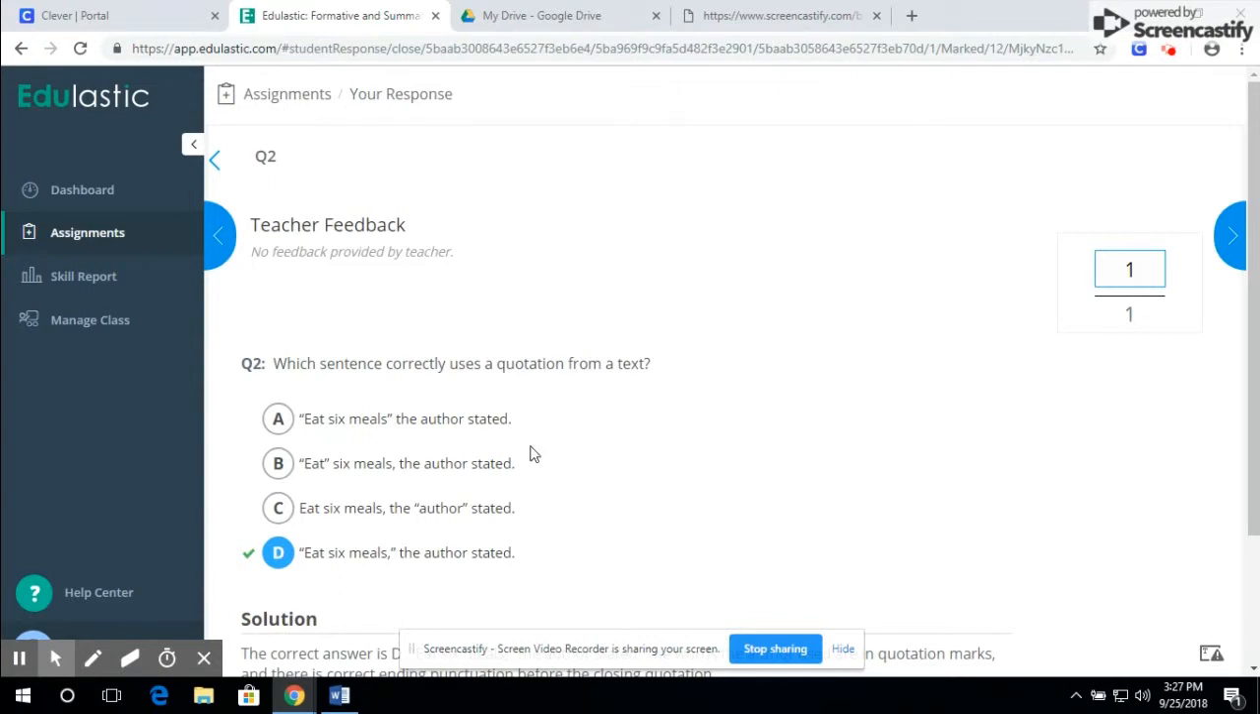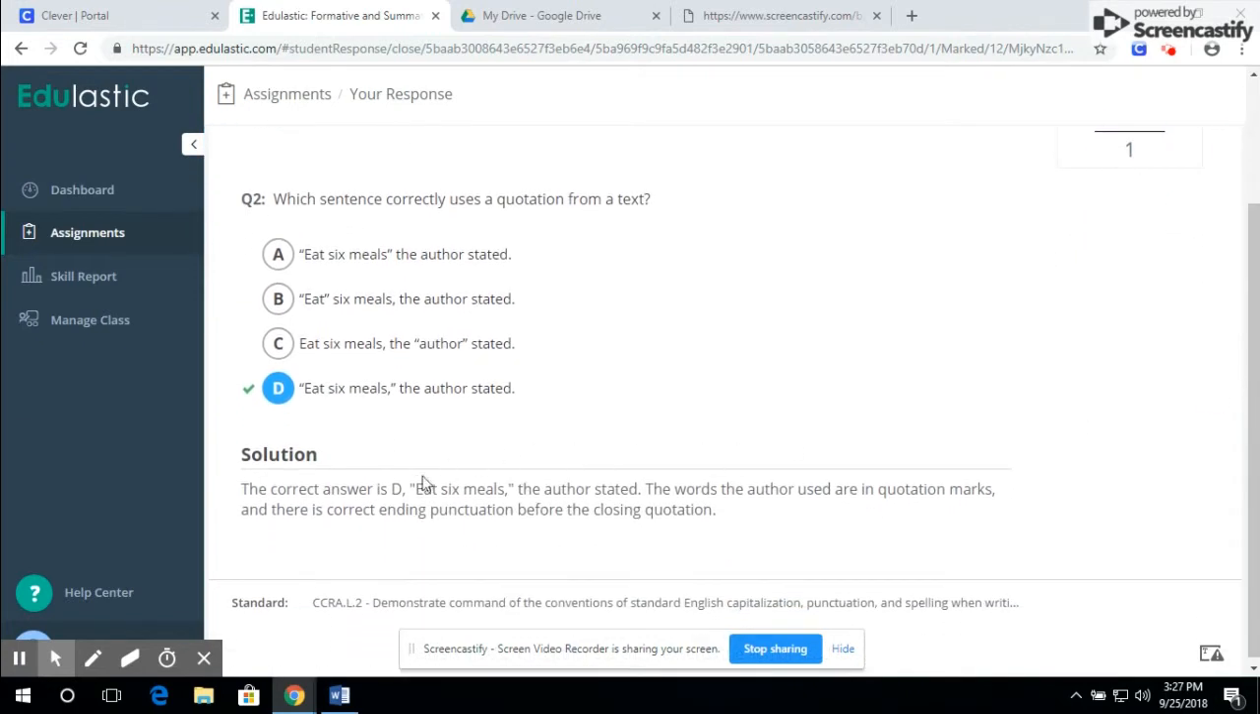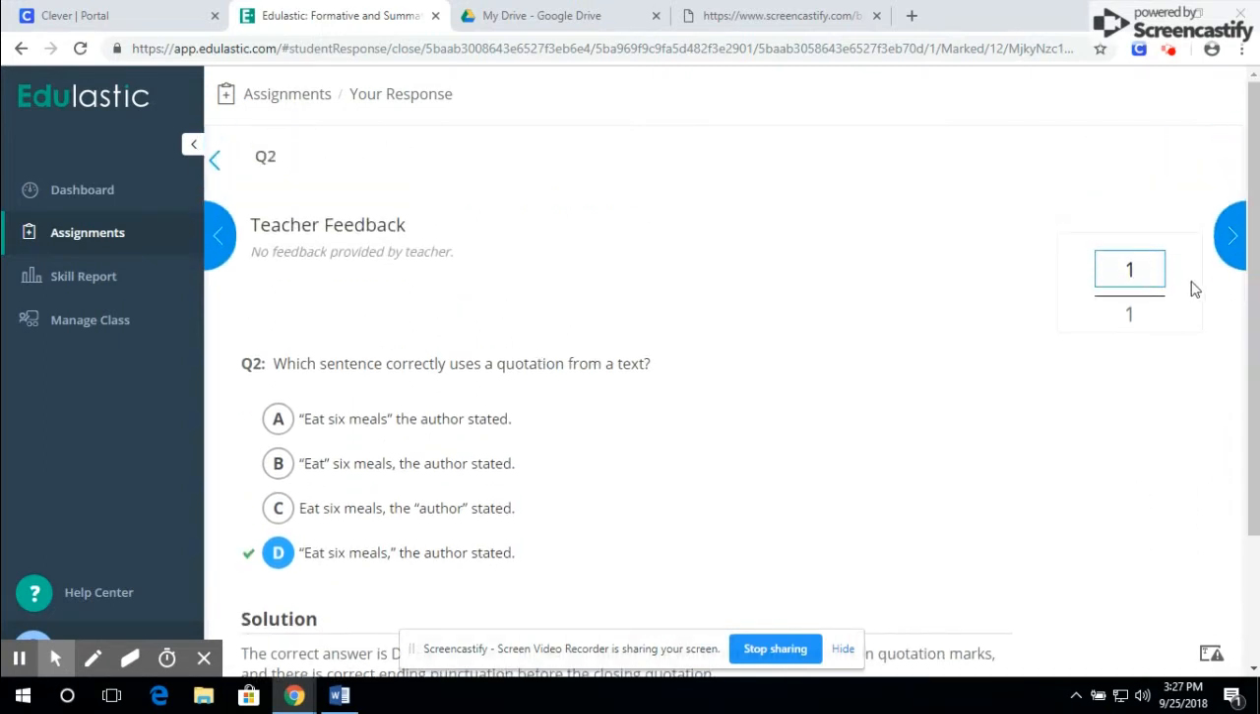So here I am at question 2. You see the question listed up at the top. You see the answer choices down here on the bottom, and then this green check mark over here shows me what the correct answer really is. Down at the bottom, I have access to the solution, so I know, oh, that's why this is the correct answer.